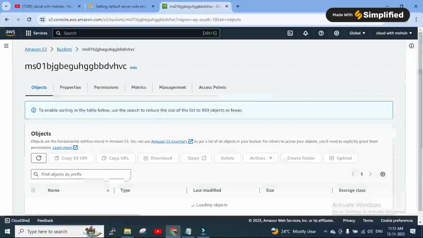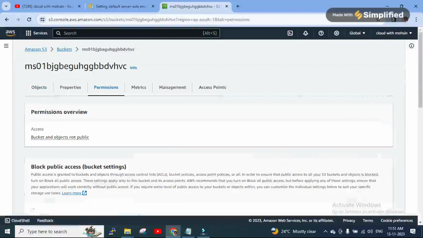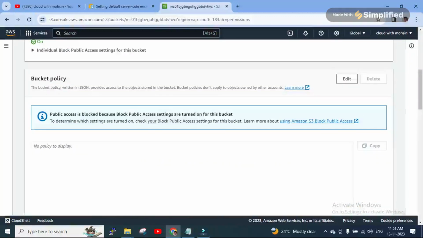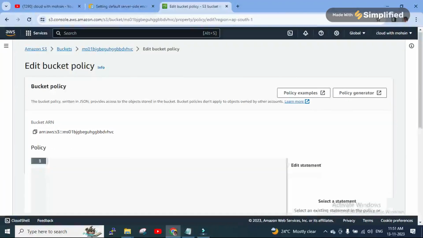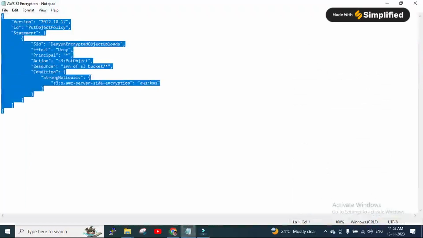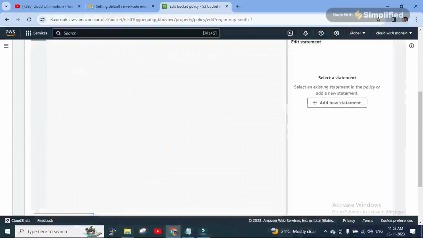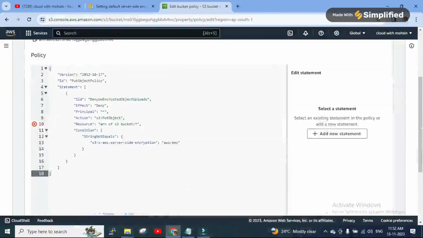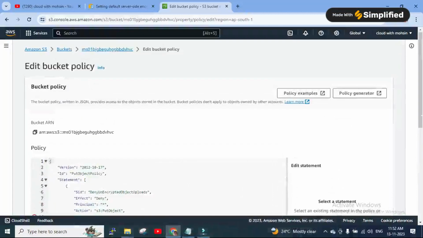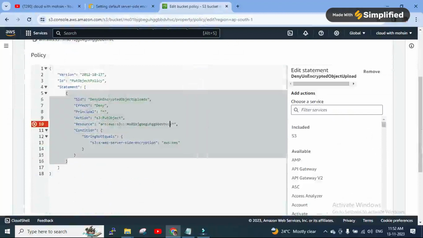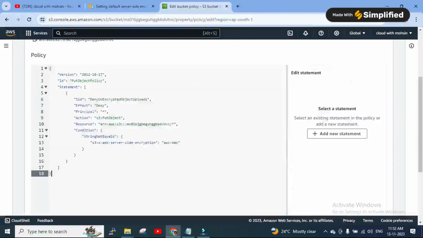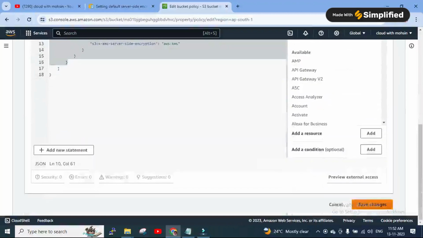So what we can do now is go to permissions and apply the bucket policy. If we go down we will see the bucket policy, and I will click on edit. Now I will copy this bucket policy. For the bucket resource name, that is the ARN of the S3 bucket, I will copy the ARN of my bucket and paste it here. The slash star is important because the policy will be applicable to all objects inside this bucket. Here slash star is mandatory, so I will click on save changes.